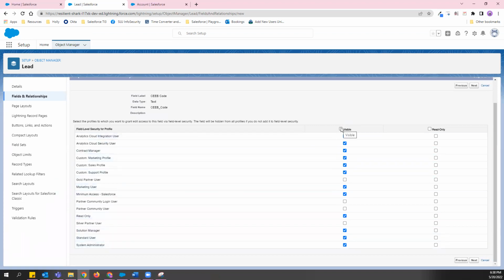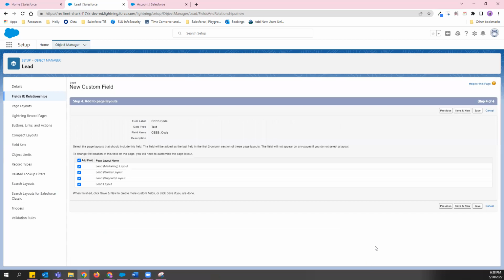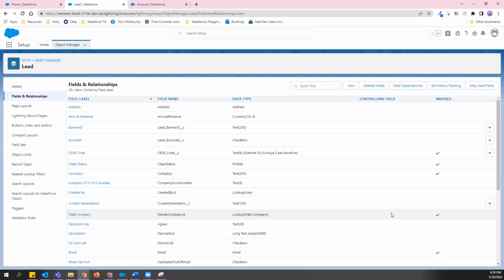And let's go ahead and make this only available to system administrator. Yep. And then click on next. And save. So now you can see, we have SEEP code, we have bounce, and we have banner. So you're probably like, I have no idea what any of those are.